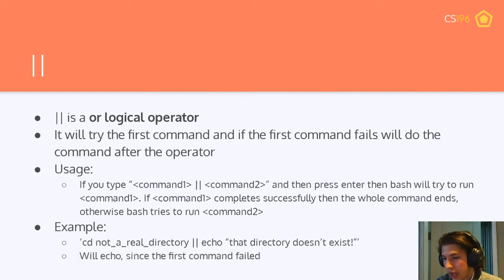No, it will not. But if you build it in such a way with these pipes, then you can kind of figure out where it failed, either because you can handle it right then because you know where it failed, or you can just print out where it failed. So in this situation, we'll cd into a fake directory, and then we'll echo that that directory doesn't exist. Well, in this situation, it will echo since we know that the first command is going to fail.